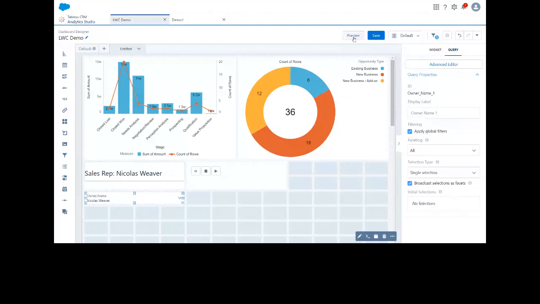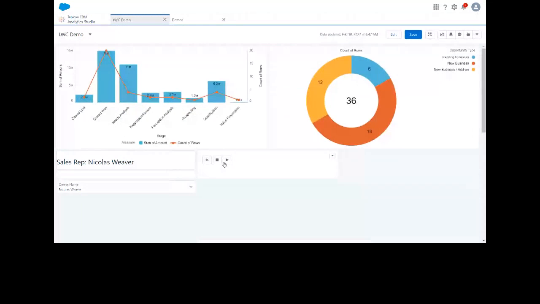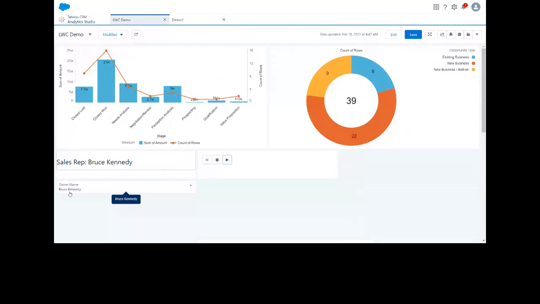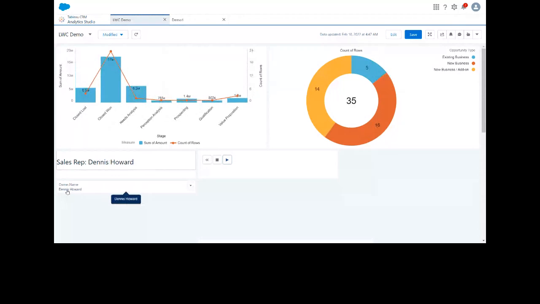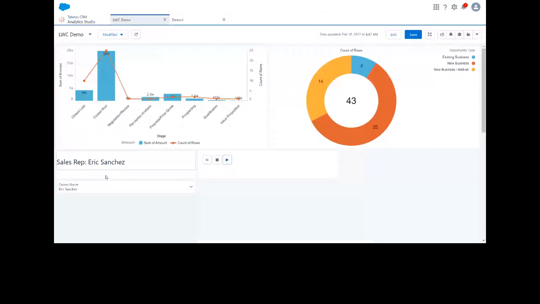I'll run this again, and to see the difference, we see these names are changing in this list as well as in this widget. So whatever changes we make in the LWC, we can link to any widget in the Tableau dashboard.